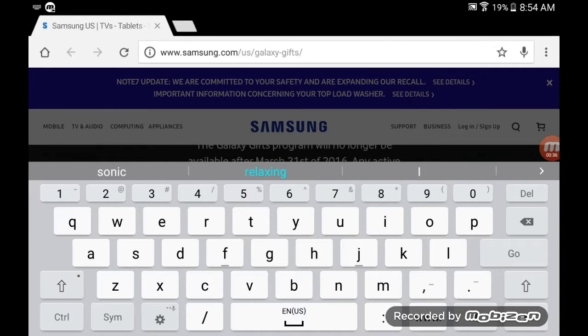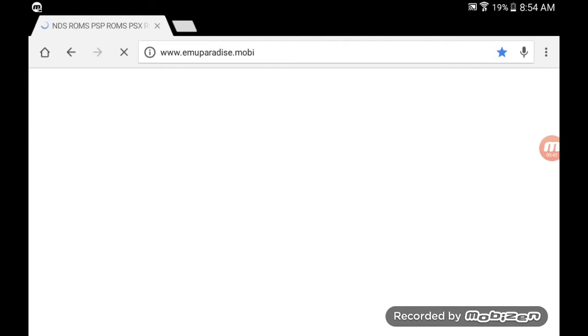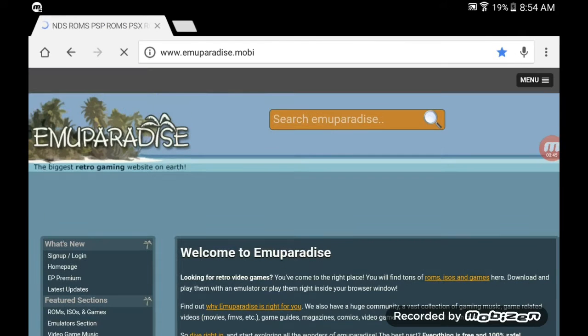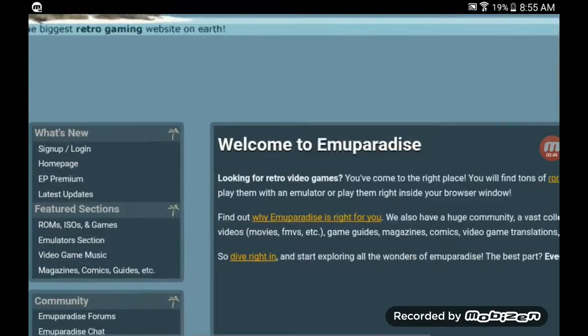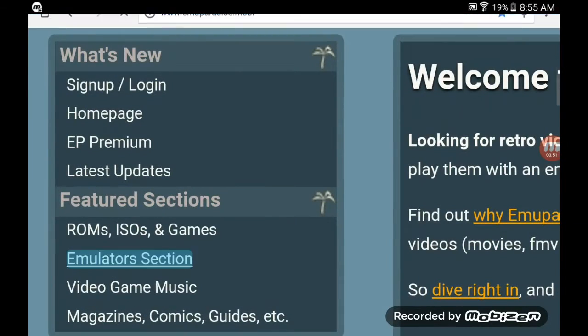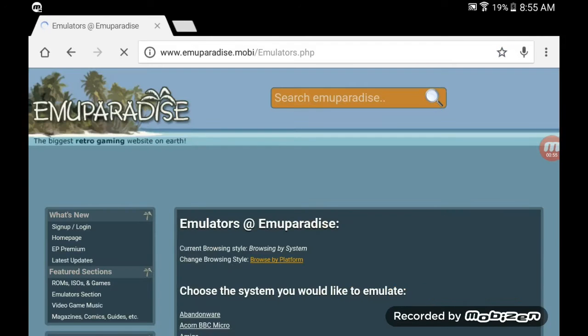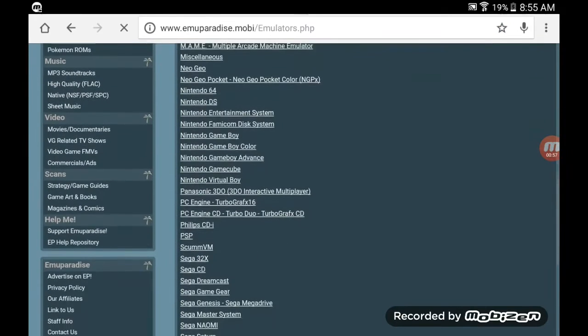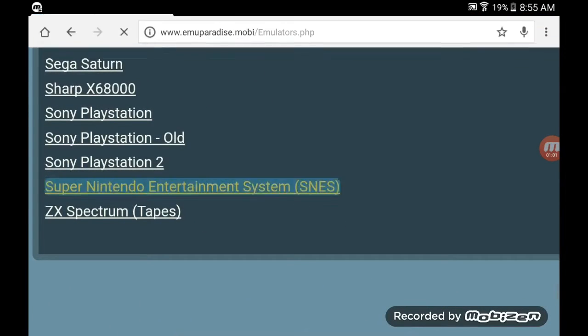Okay, so the first place we're going to go is Emu Paradise. There will be links in the description to make this easier on you, of course. You're going to scroll slightly down, and on the left side, you'll see the emulator section. Give that a tap, but not too hard, all right? And possibly rub it if you like. Then you're going to scroll down, and today we're doing the Super Nintendo Entertainment System.